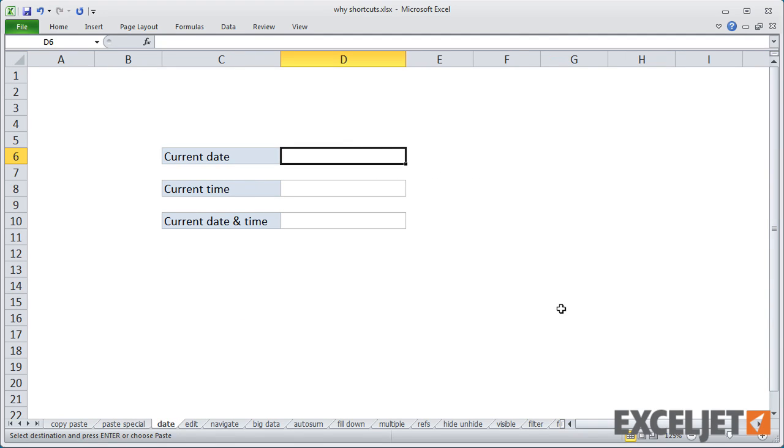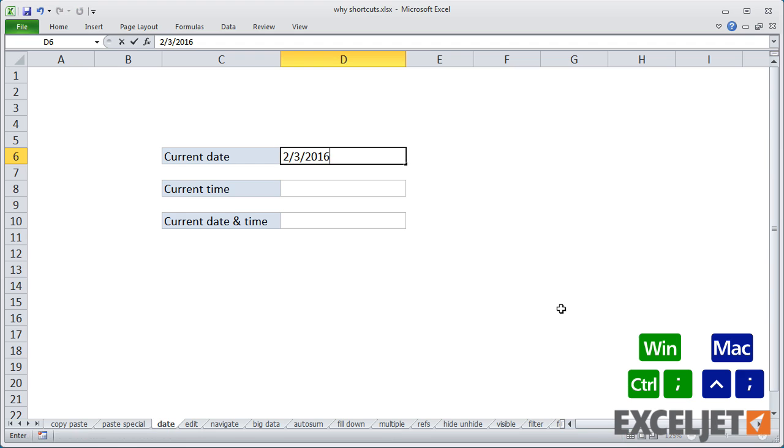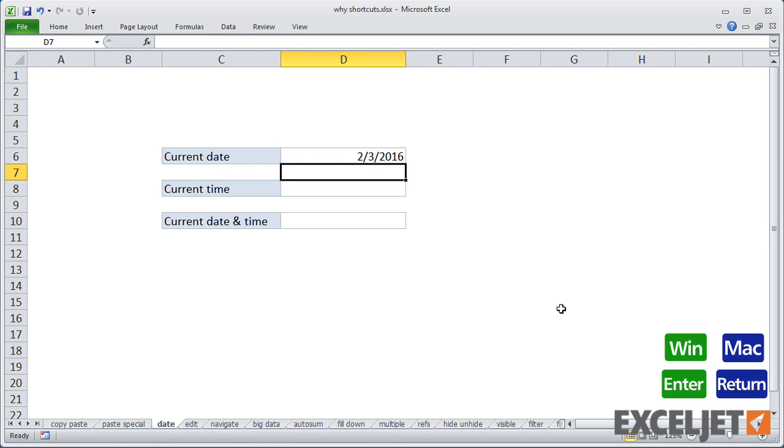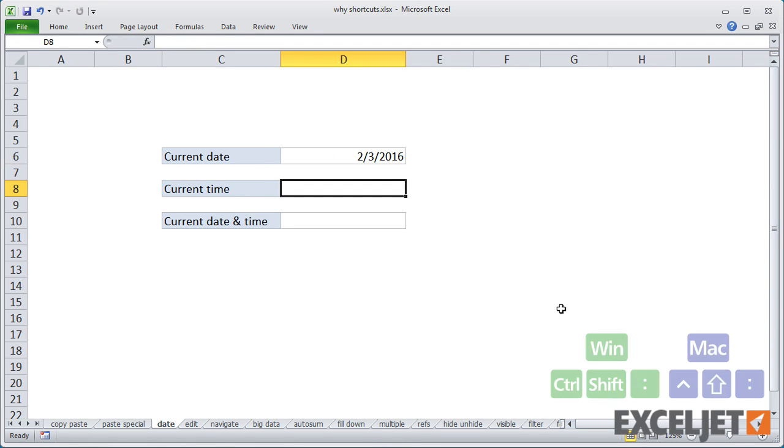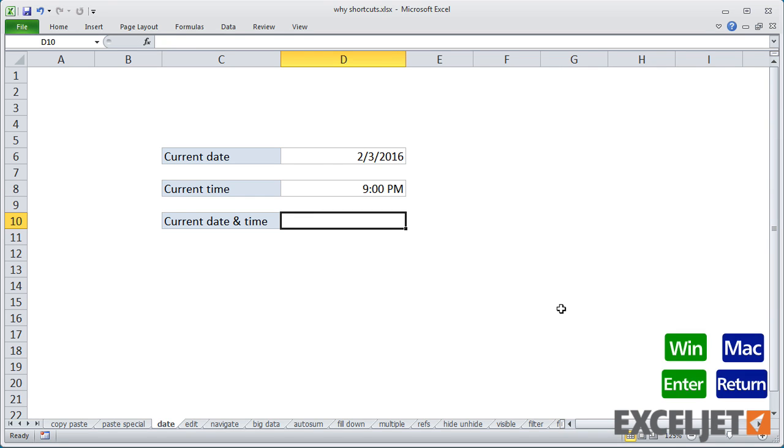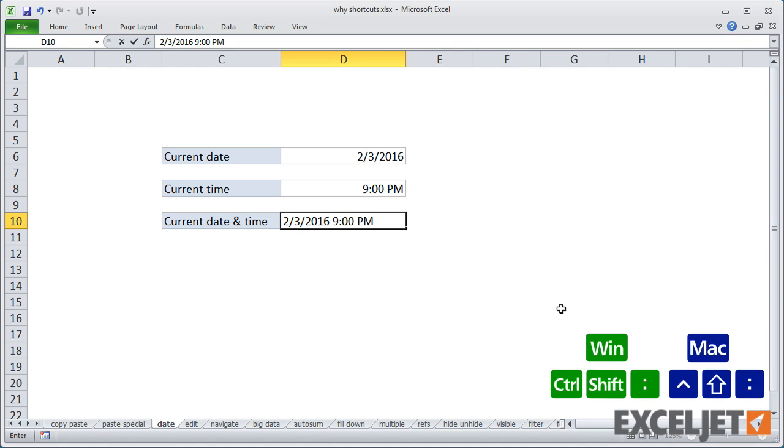Entering the current date and time is another task that you might need to do often in Excel, and there are shortcuts for both. For the current date, use Ctrl plus semicolon. For the current time, use Ctrl-Shift-colon. If you want both, just separate with a space, and Excel will recognize this as a valid date time.